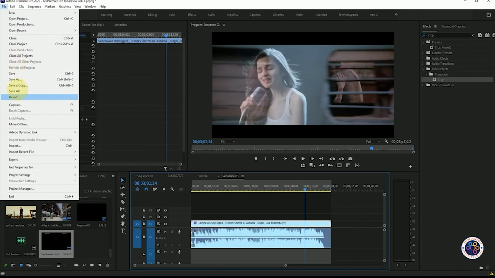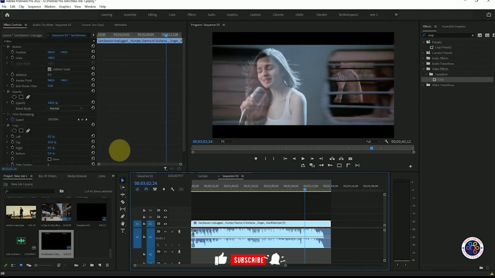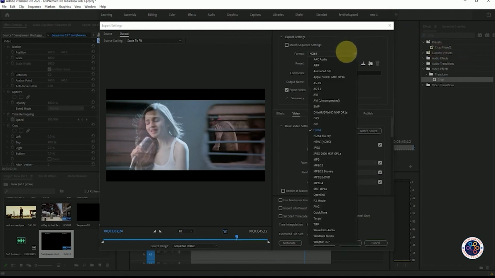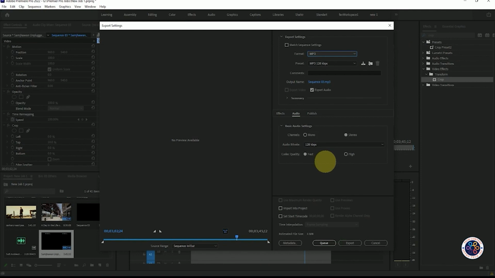After that we'll go to the export option and then go to media, and we'll choose a format called MP3. After that we choose the bit rate. We choose a high quality bit rate like 192 kbps, and we don't need to change these default settings.